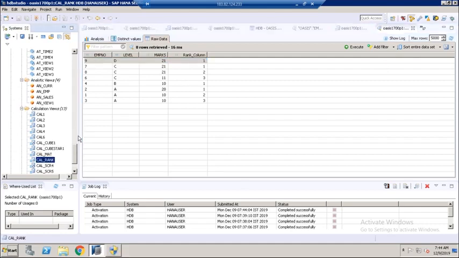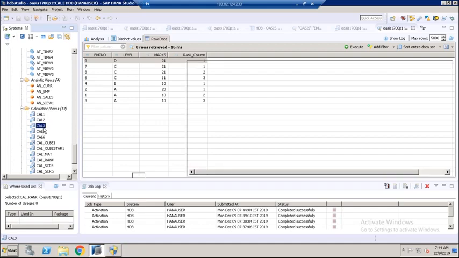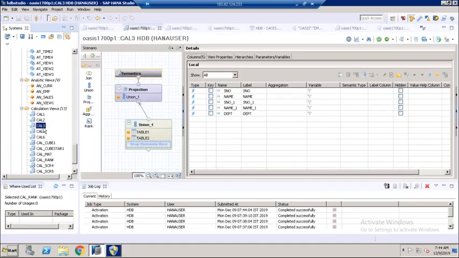The scripted calculation view we will discuss during ABAP on HANA. So we completed data provisioning, catalog or HANA SQL, and HANA modeling.